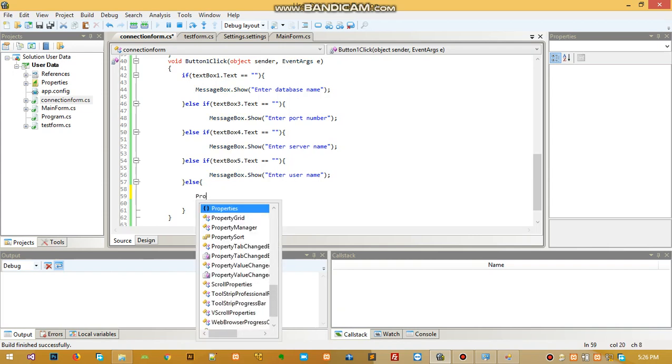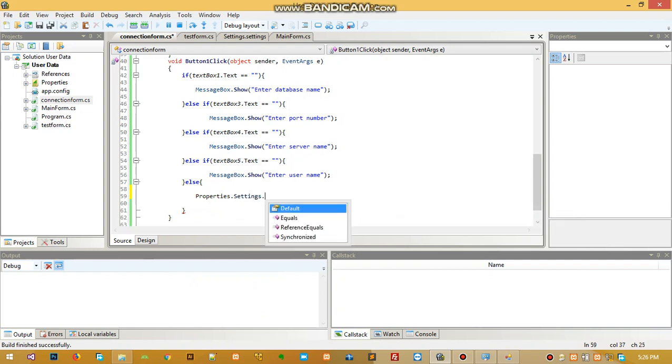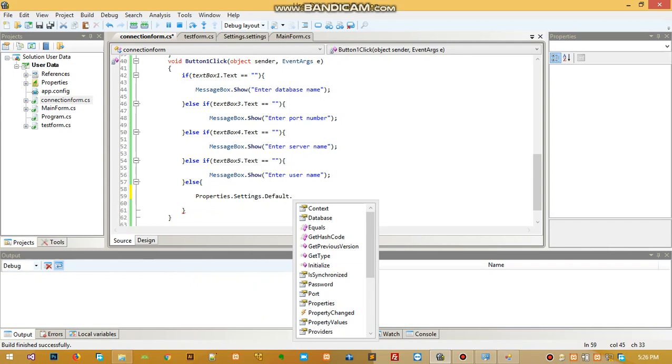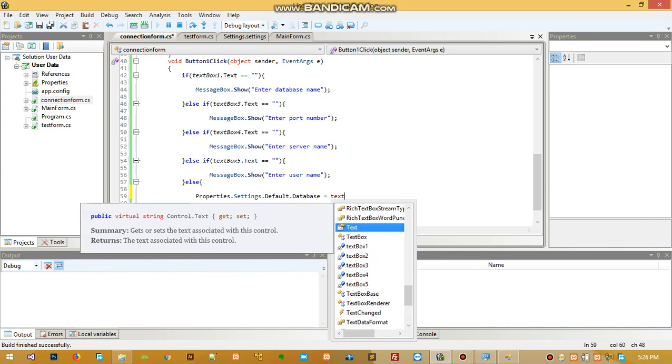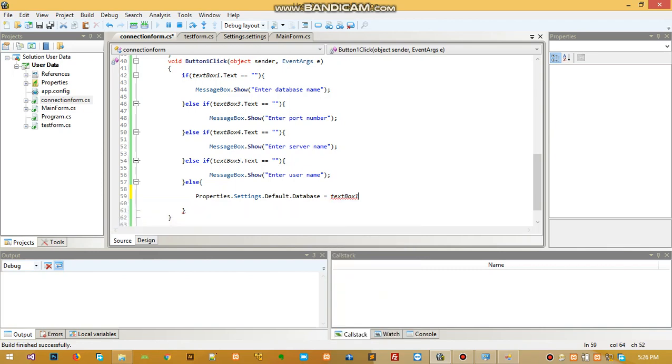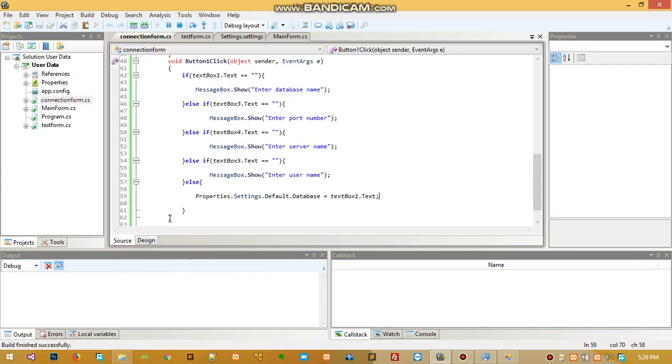We go to properties dot settings dot default dot, we take them one by one, right? So we go to database, and then we will be equal to whatever is inside the text box for the database. So the text box for the database is text box one dot text. Okay, so when we go to the design view, the database text box is text box 1, the password is 2, you know, like that. So we are going to do like that. We will set them like that.